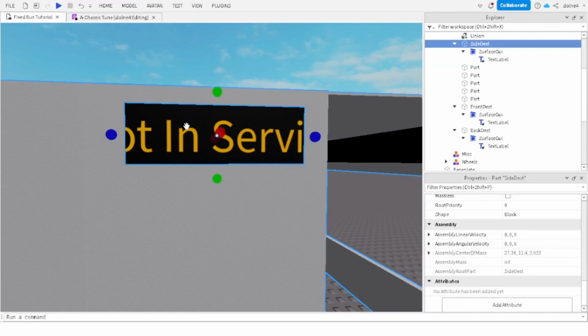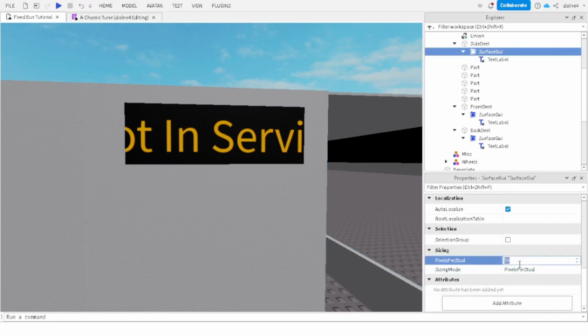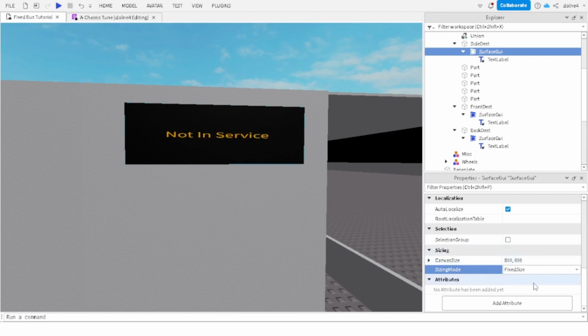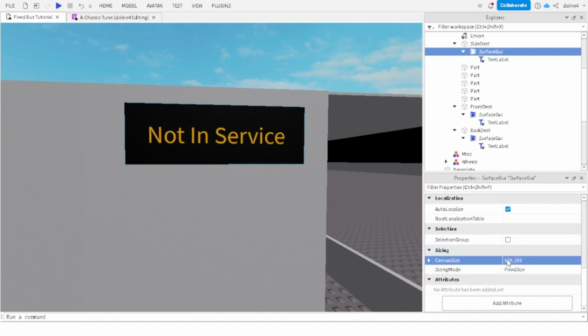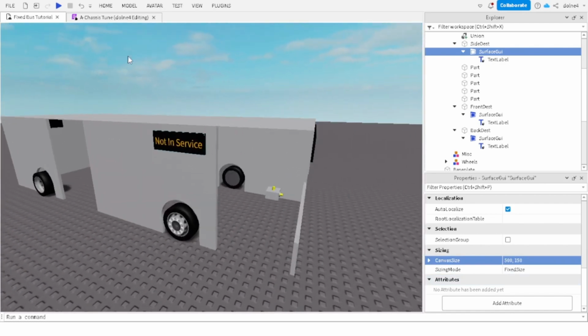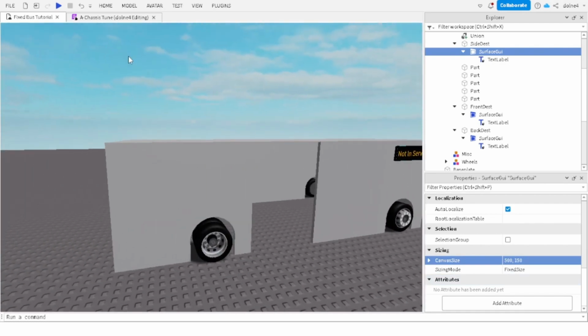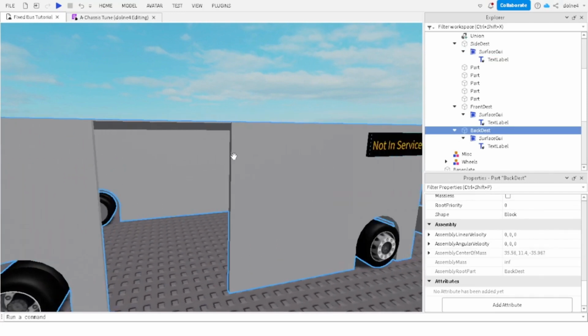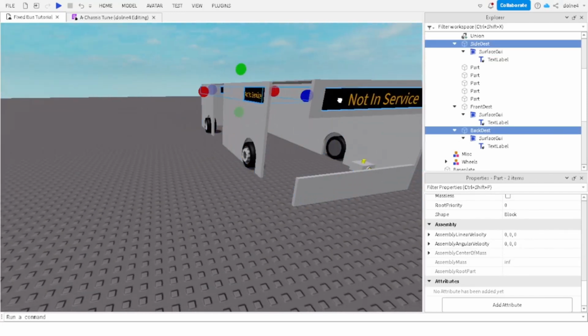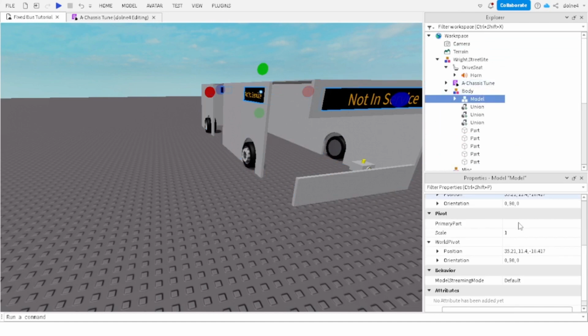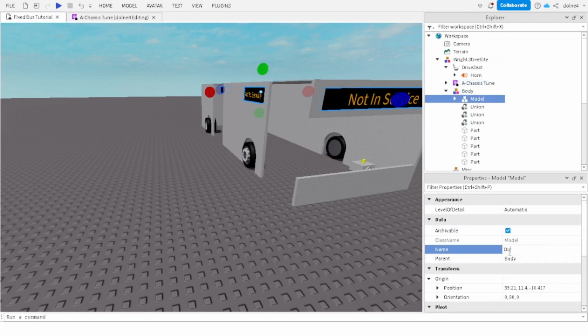I will need to change the surface GUI for that. So what I'm going to do is change the fixed size just to make that better. Okay, yeah, this will work. Now that we've got the outside destinations, I'm just going to group them, just like so. And this one is going to be outer destination.